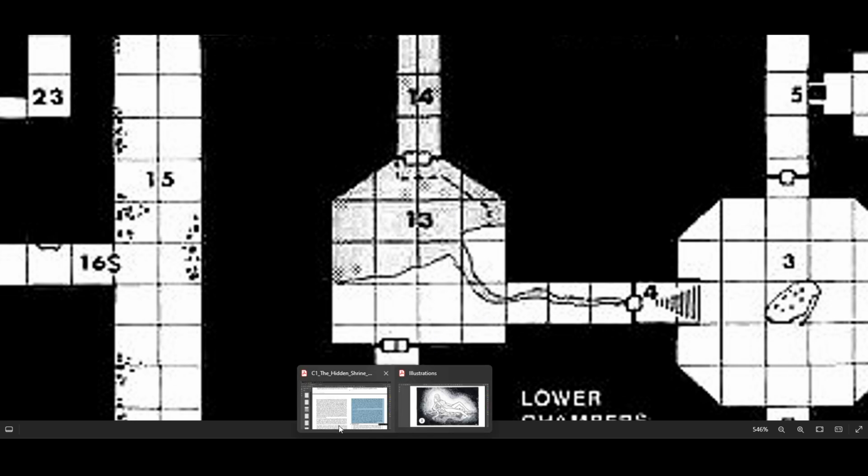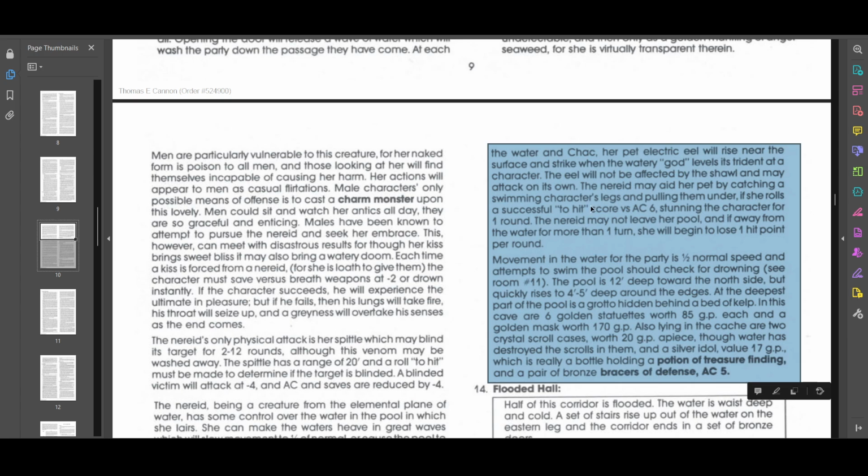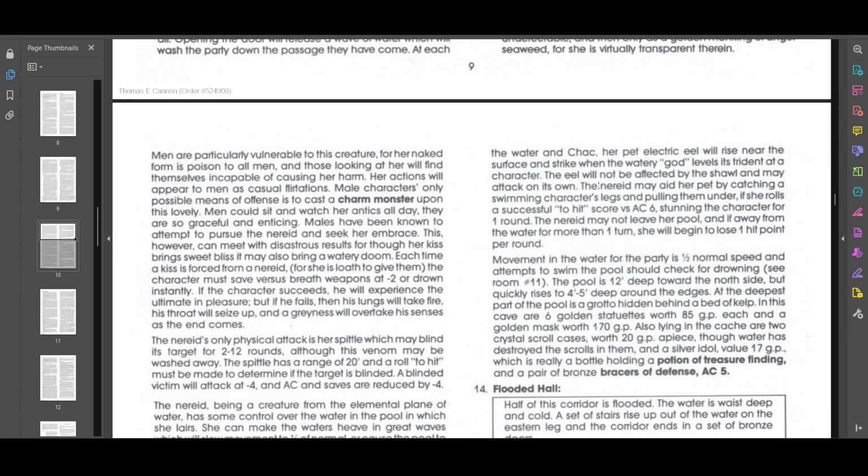I love the whole Aztec fakery happening here, where she makes the watery god rise up and level its trident at a character when in reality she's just a little eel swimming around. So that's pretty crazy. Really fun area.